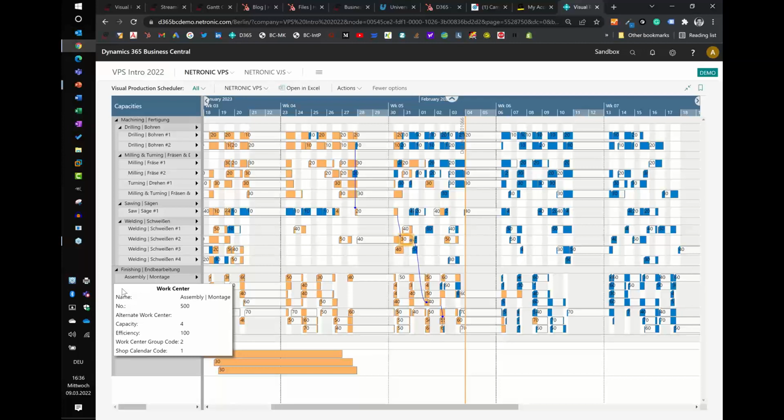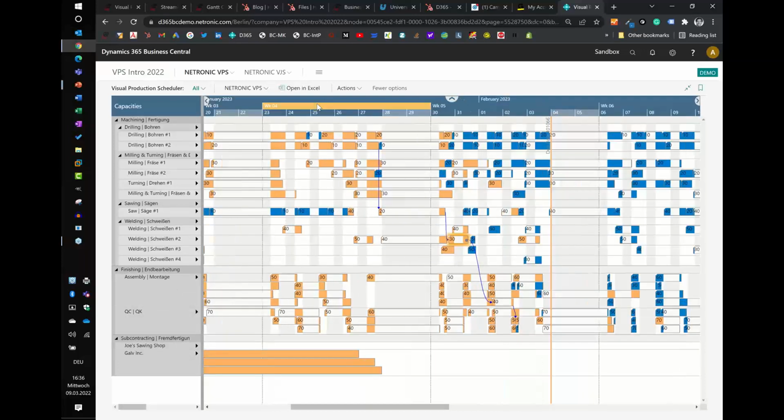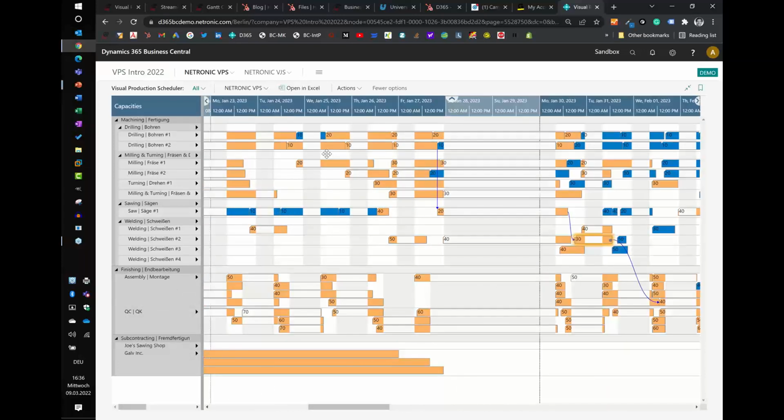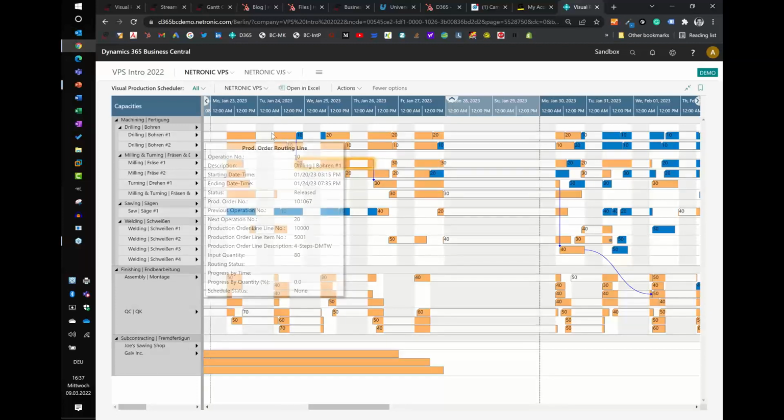And now let's look at the third answer that the VPS can give you: what is the impact if I move a production order? So now somebody told me this production order, which is on milling 1, should not start, or we cannot start this operation on the 24th of January, but we should start it on the 25th, maybe due to an enhanced quality control after we finish the drilling, because this is very critical material, or because we are waiting for additional material that we then need for the milling, whatever.